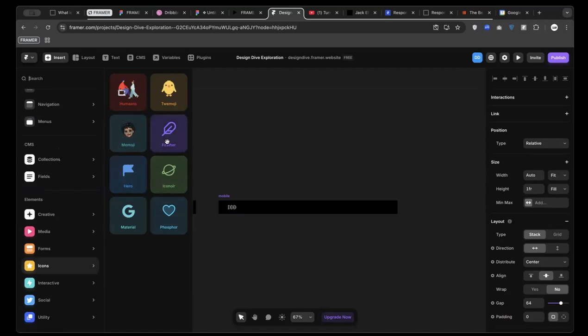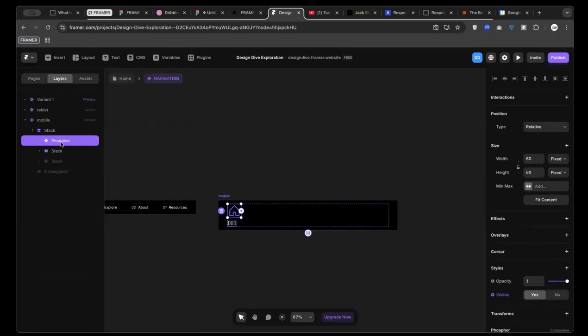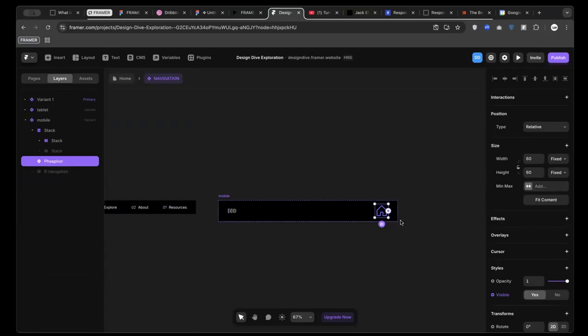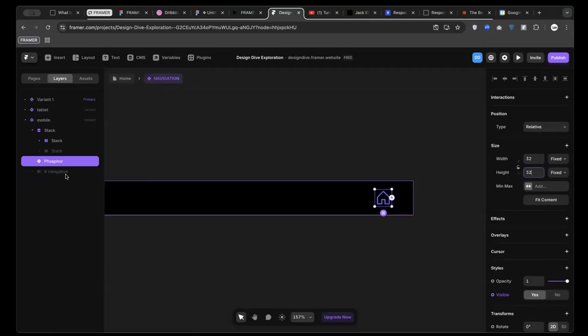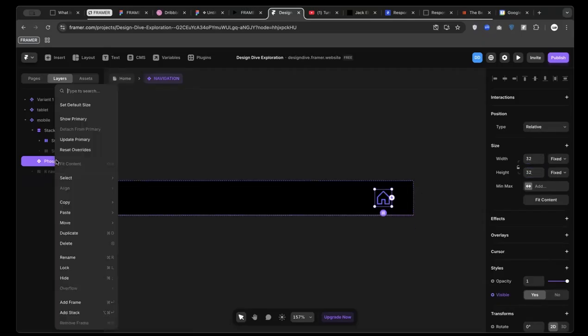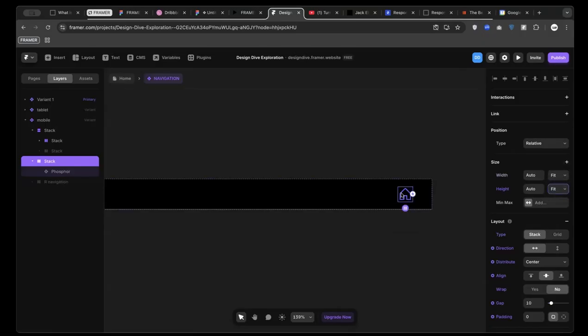There are different types: feather, hero, icon, material for Google. But I'll use phosphor icon because I'm used to it. So I'll just put it inside here. Let me see, it should be inside here. So first things first, I'll try to reduce the size. So let me just use 32. 32 up, 32 down. I'll put it inside the stack. So right click on it and add, sorry, not a frame, a stack actually. Add a stack. For our stack, I'll ensure that it is fit content, both, yeah, fit content.